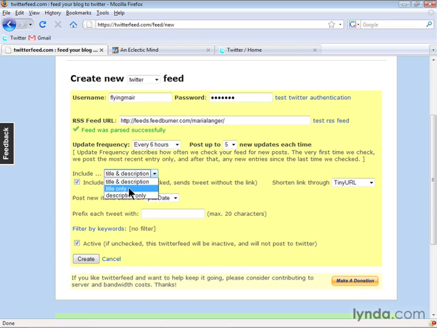I usually keep this set to title only to keep it nice and brief. You could also, if you prefer, just do the description. So I'm going to just set it to title only. Now you have a choice of whether or not you want to include a link to the post, and I highly recommend leaving this turned on. You definitely want a link to the post because you're not just going to tell them about it. You want them to go there and read it, so you want to give them a link.